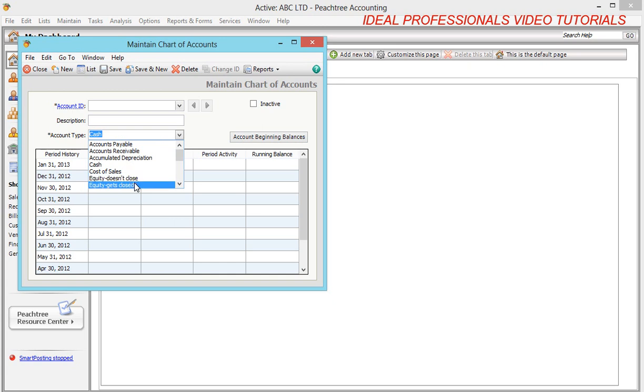Equity gets closed. This is share capital or preference share capital. We also have equity retained earnings. This is our revenue reserve. Then we have the expenses, fixed assets, income, inventory, long-term liability. We also have other assets, other current assets, other current liability, payable retainage and receivable retainage.